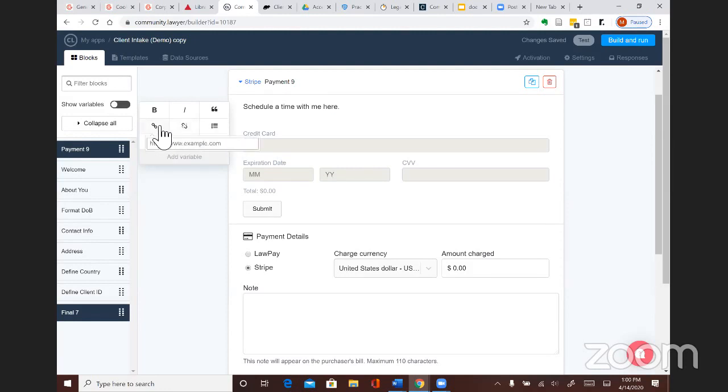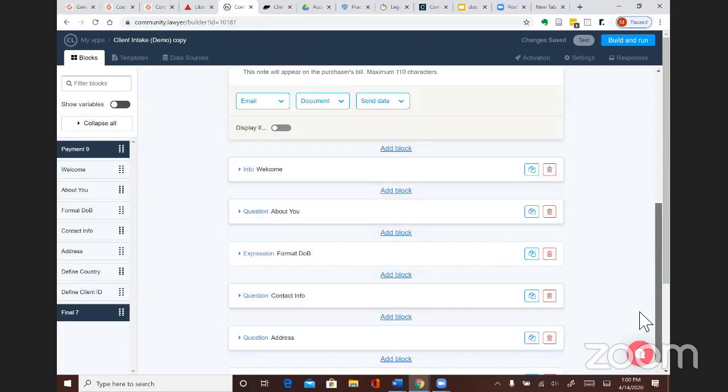Right? And then I add in my scheduler. And now when this block appears, they'll have to enter in a calendar event with myself, enter in the credit card, and move on from there. And then they get the document at the end.